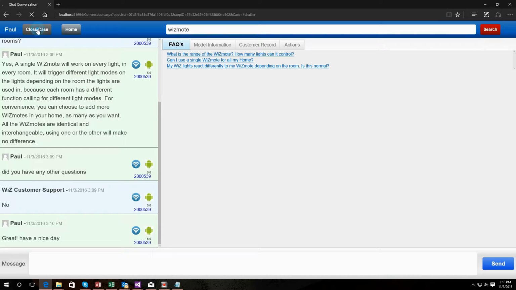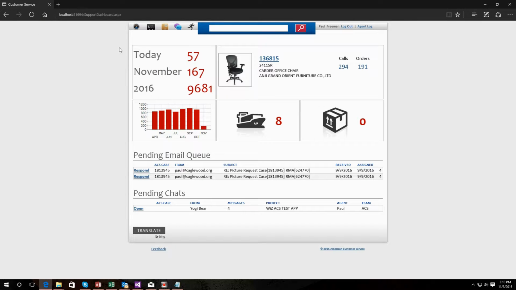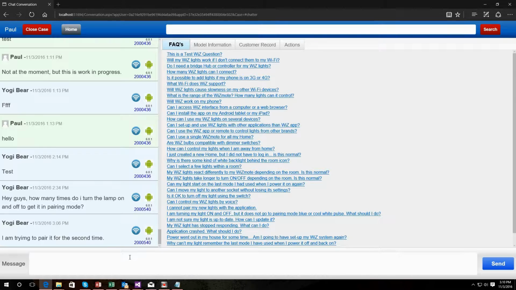clear out the chat. Here we can see pending messages from an existing customer, Yogi Bear, that already has an agent assigned but not a case number. To assign a case number, we're going to want to click on New Case. Choose the message that really starts the new case, because every message before it will be assigned to the previous case number, and every message after it will be assigned to this new case number.